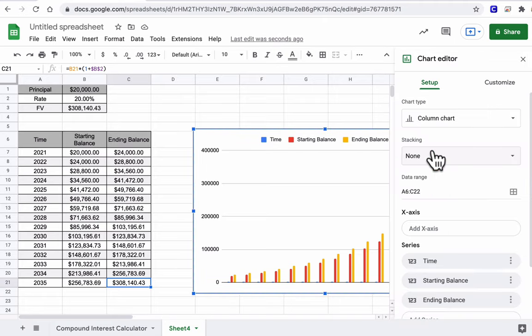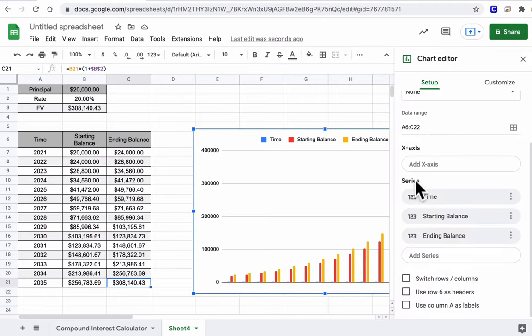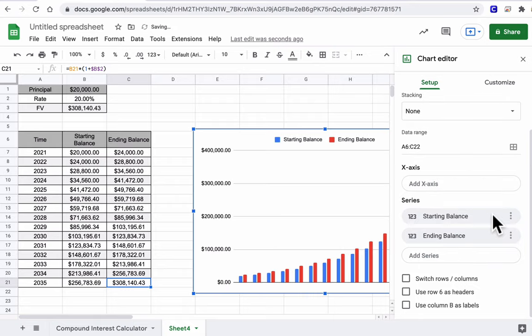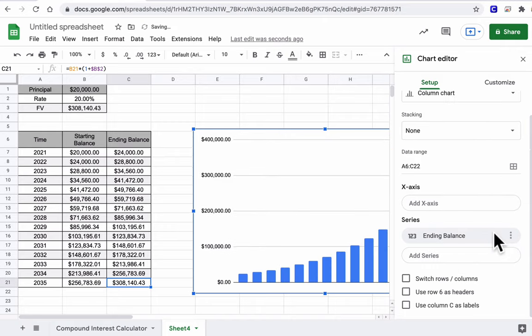Let's go fix that. So you can remove things. The series that it's graphing is right here. So I'm going to remove the time. And in this case, this is a little confusing to me. It's starting balance, ending balance of each year. I just want the ending balance. Boom. So I'm just clicking the More option and deleting.